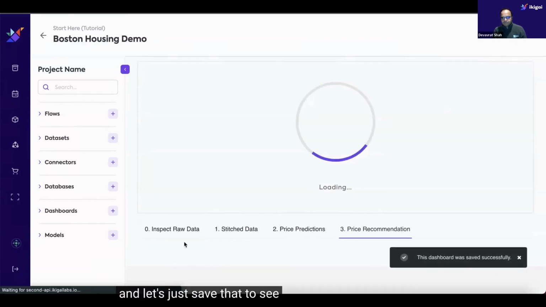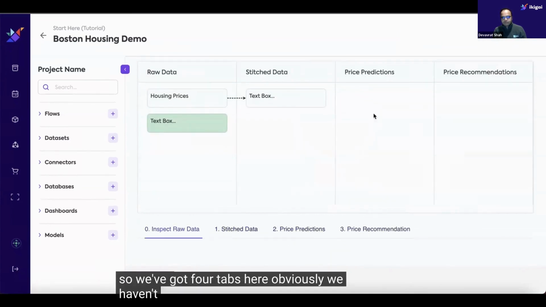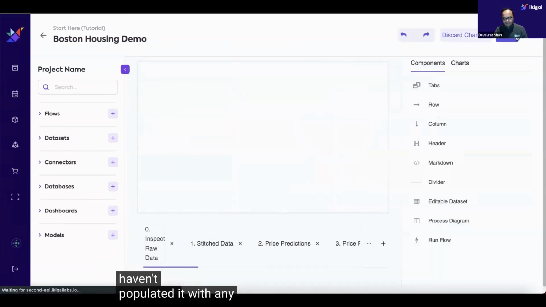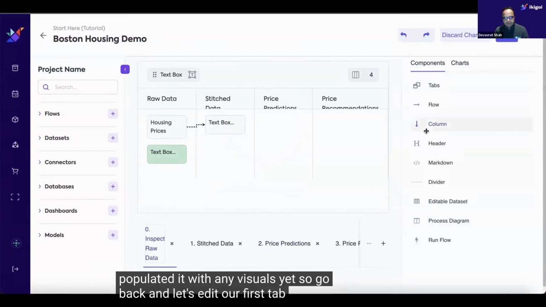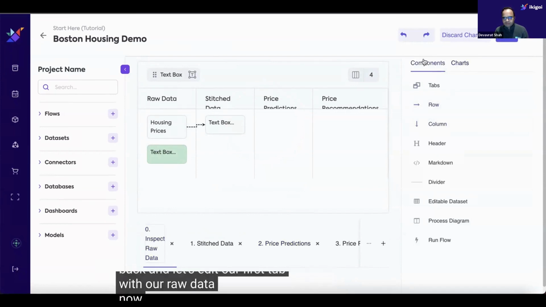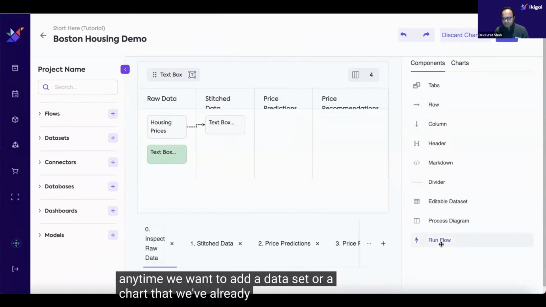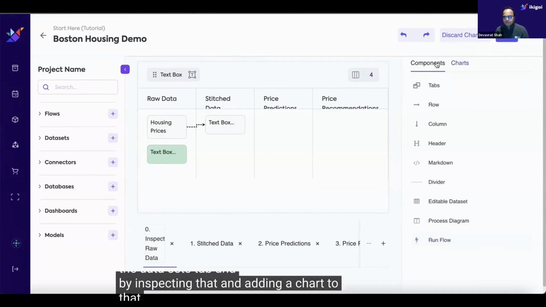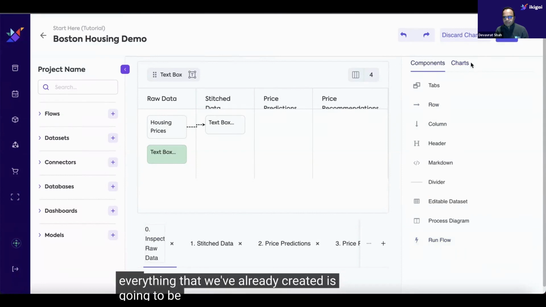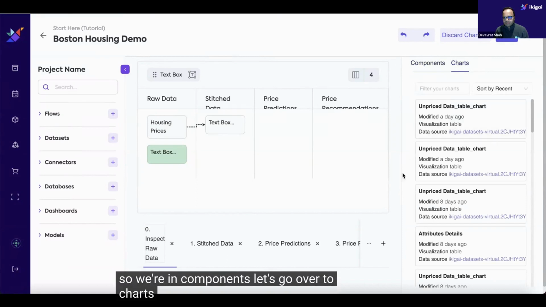And let's just save that to see what it looks like. So we've got 4 tabs here. Obviously we haven't populated it with any visuals yet. So we'll go back and let's edit our first tab with our raw data. Now, anytime we want to add a data set or a chart that we've already created in the datasets tab, and by inspecting that and adding a chart to that, everything that we've already created is going to be under this charts over here. So we're in components, let's go over to charts.